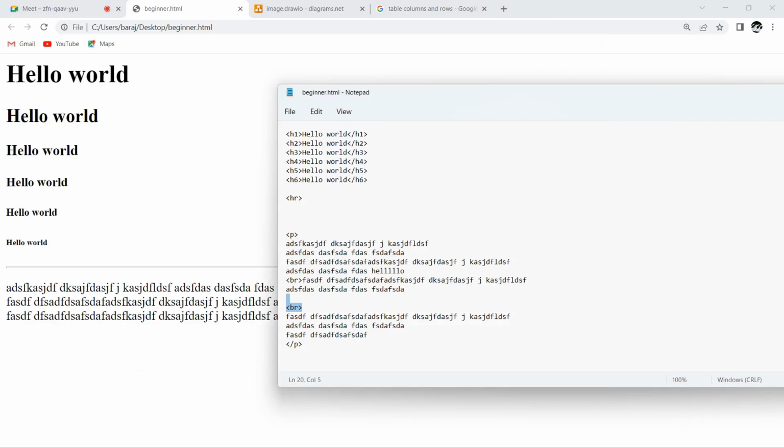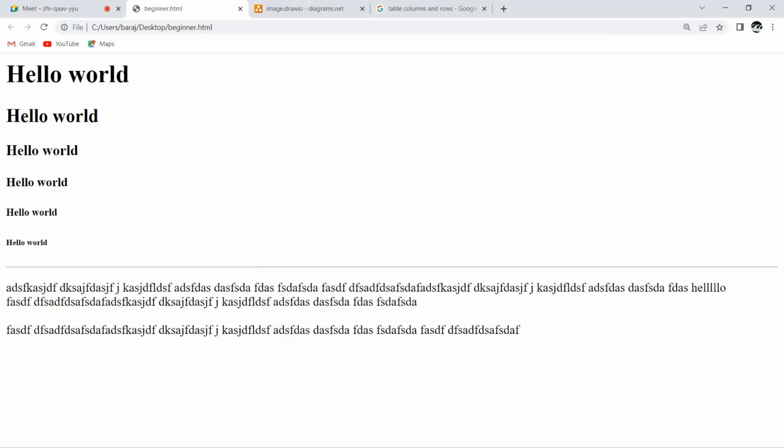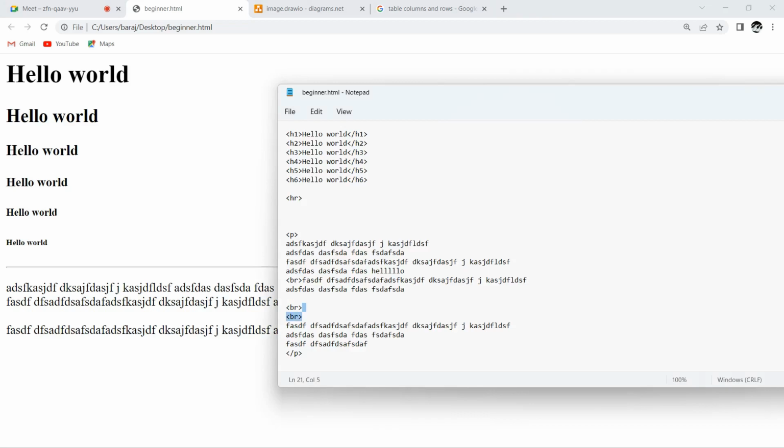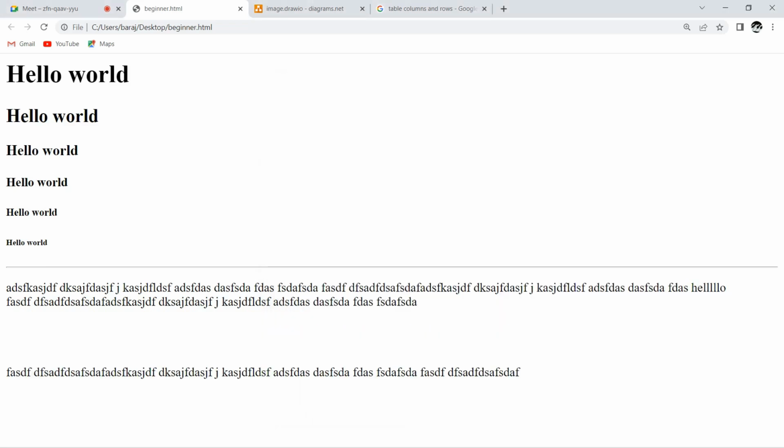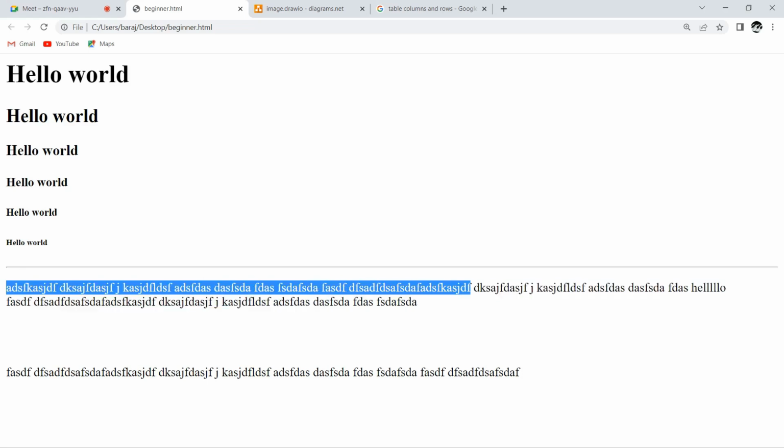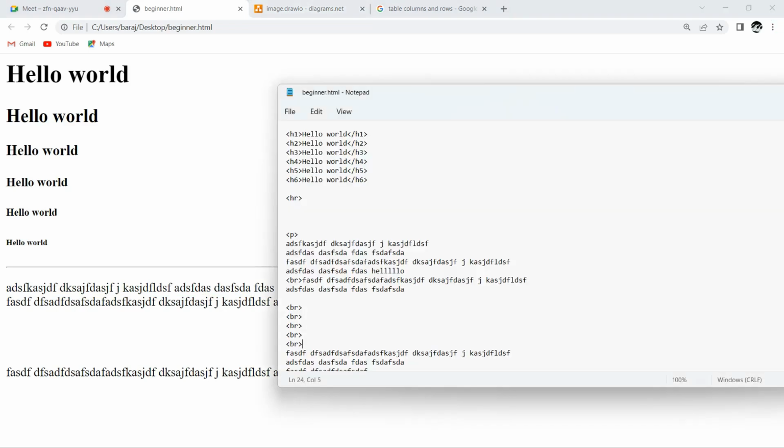Now, if you observe once more, if I put one more BR here, there will be one more gap like this, okay? So I can do this multiple times, like this, 4 to 5 times. Then you will find that the gap increases more and more. Each BR creates a new line, or if it was already flowing like that, it will bring down the text that comes after that. So that's it about BR.